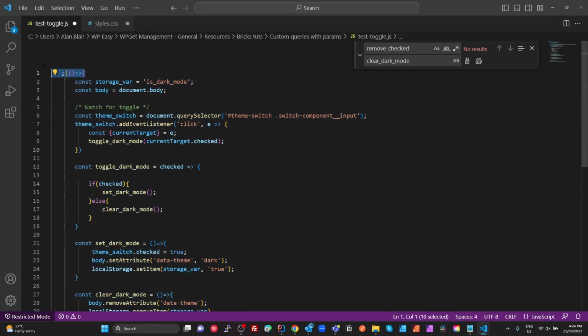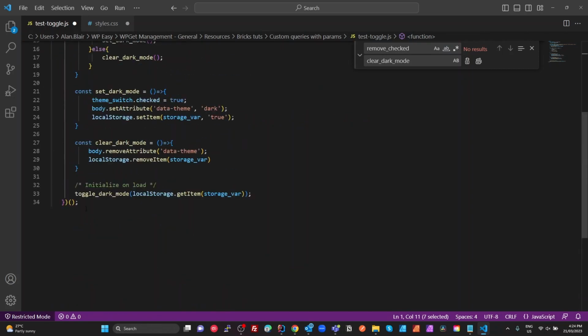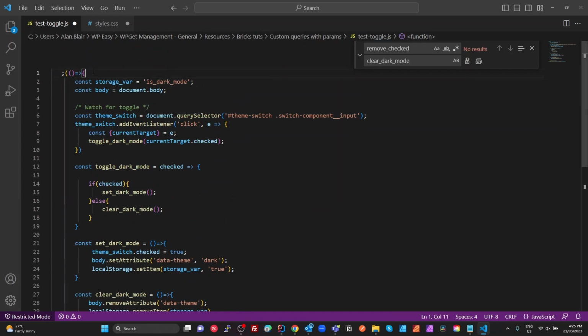And always with JavaScript, always put it in an enclosure. So I've got this enclosure here with the ES6 function. So that's the beginning of the enclosure. That's the end of the closure. And always do that, because what that does is give you an independent scope inside here.